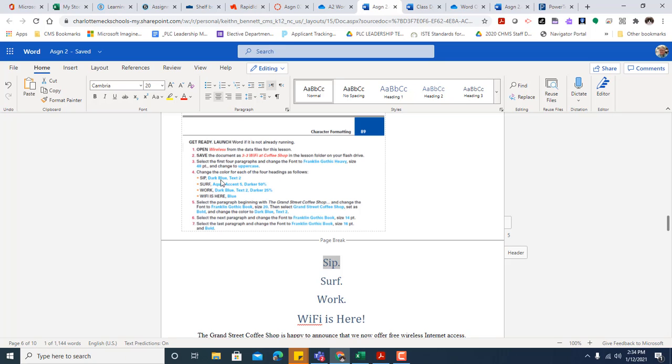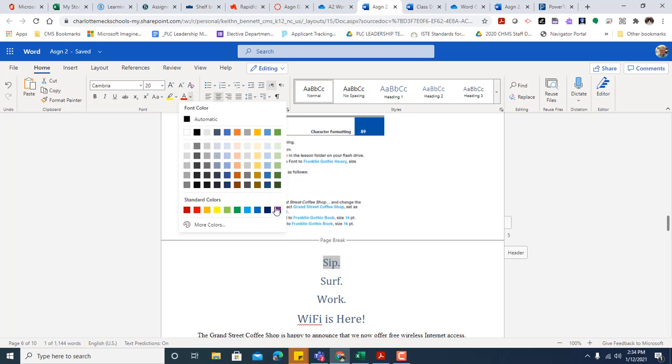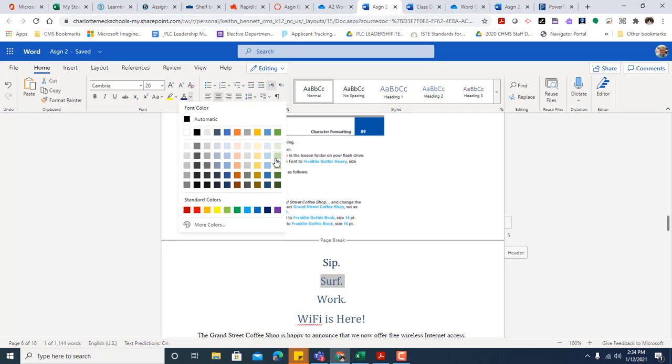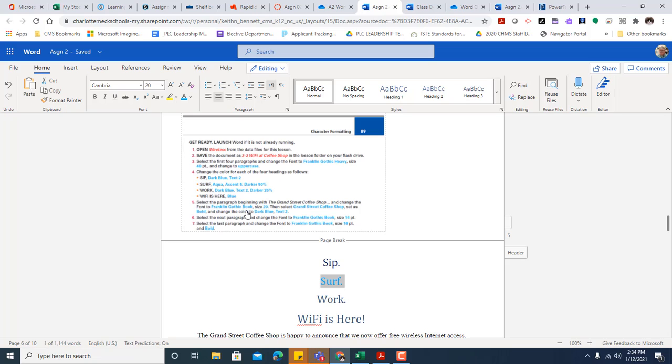So here they tell you to select dark blue text too. All I care about is that you select a shade of dark blue. Get as close as possible. So if you select that right there, I would be happy. Then the one below it, they tell you to select surf, and then they tell you to select aqua, accent 5 darker, 50%. Well, aqua is a shade of blue-green, kind of a light blue-green. And again, I don't even know that you can necessarily get a light blue-green, but I mean, this is probably the closest that you get. Just select it. I'm good with that. Just make it light blue, okay?